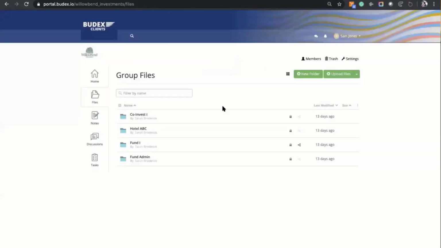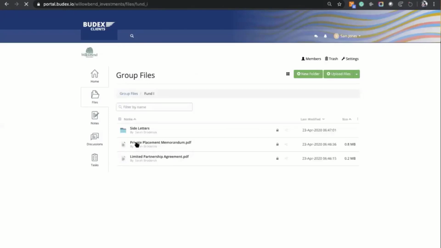Now, a good thing about being able to do that is if there are folders and files underneath that folder, they will take the permissions that are set from that parent folder. So Fund 1 is the parent folder. All other folders would be considered children folders or children files. So let's see what that looks like.